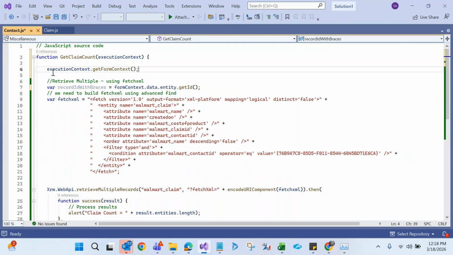You don't need to memorize anything by heart, you just need to know how to apply it. So I am passing execution context as a parameter. From the execution context, I am getting the form context and storing it in this variable called form context. Using this form context, I am trying to get the ID of the contact record: form context dot data dot entity dot get ID. So this is the contact ID.